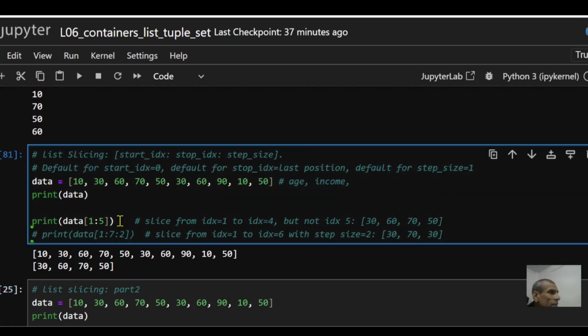Now let's look at this step size right here. Here I did not specify this. I just used only 1 colon 5. So by default, your step size was 1. But now let's change gears a little bit. Let's specify our step size. So I'm saying slice from index 1 all the way to index 7, okay? But do not include index 7. In other words, you print index 1, 2, 3, 4, 5, 6, but this time you use a step size of 2. So in other words, you're just going to skip one of the elements. So you keep going one over the other.